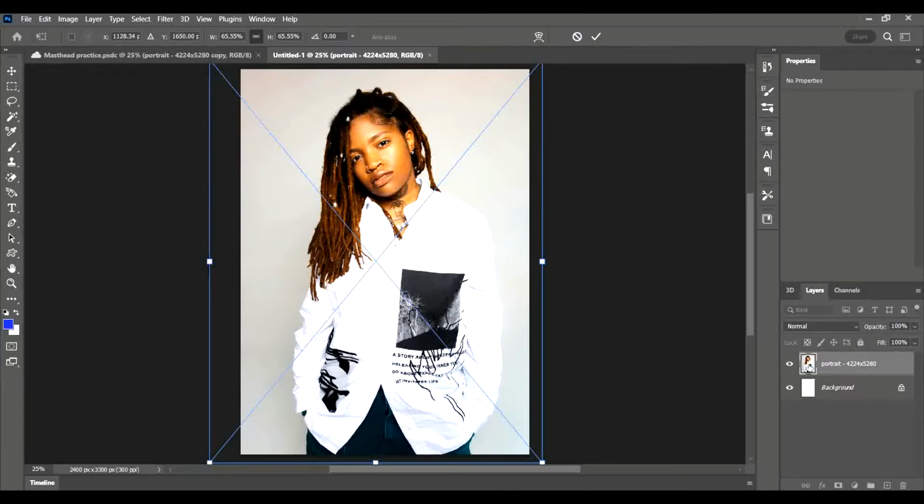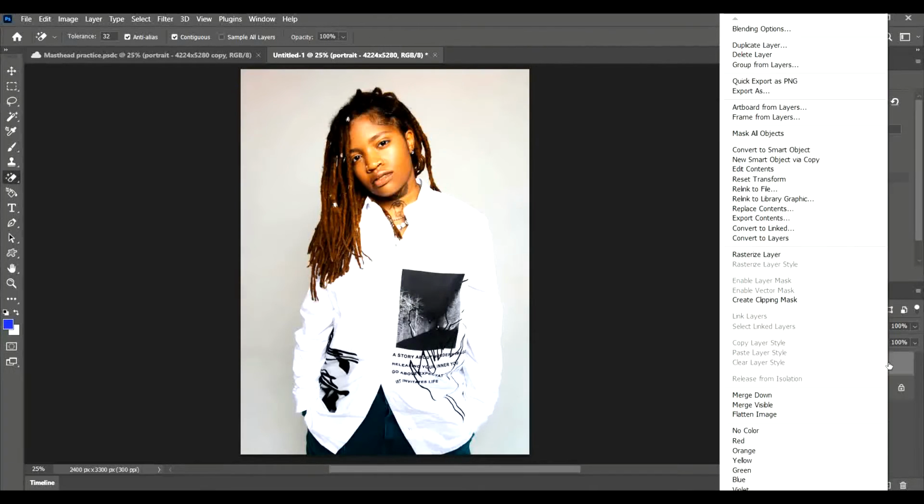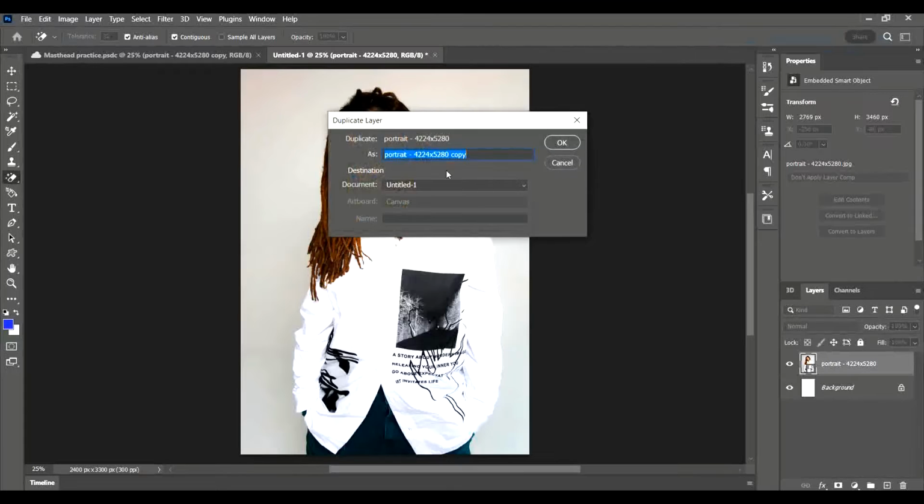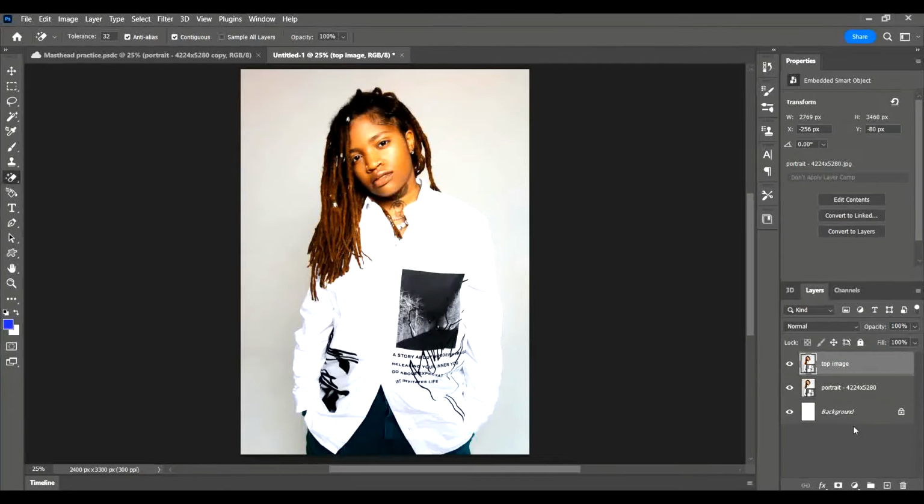You want to create a duplicate of this layer down here where the image is, because we're going to create a text sandwich, a masthead sandwich, where we're going to sandwich the masthead or the title of the magazine in between two images. So I'm going to right click on the layer, and I'm going to choose duplicate layer. So I now have two. This one is just asking me what I want to call it, so I'm going to call that top image and press OK.